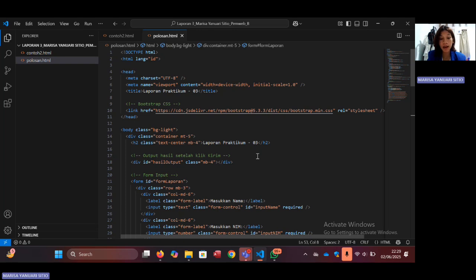And then HTML doctype html declares that the document uses HTML. HTML lang id indicates the main language of the page is Indonesian. Inside the HTML head, meta charset UTF-8 sets the character encoding to UTF-8 to support a wide range of characters.